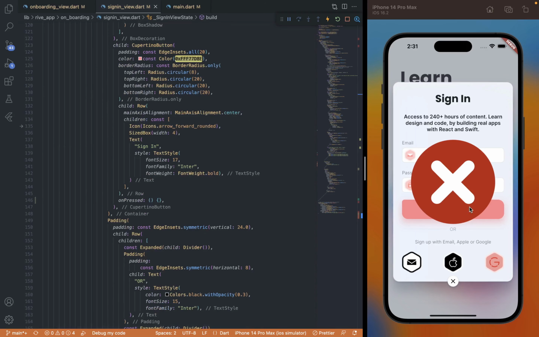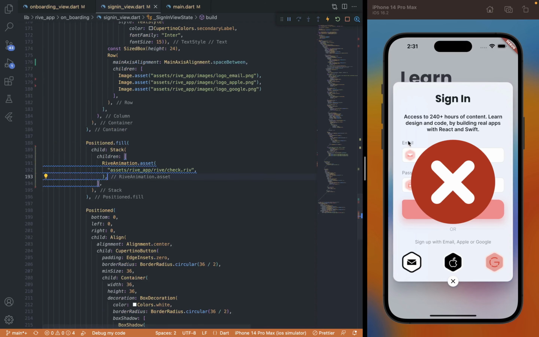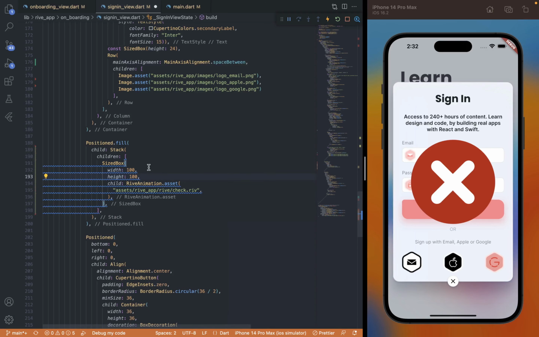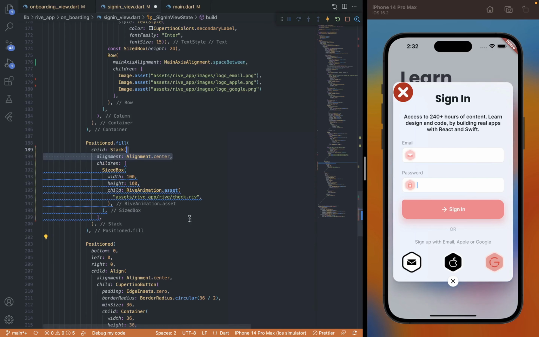Currently it is showing the error by default, so you can safely ignore that because later on we're going to control this manually based on the input that the user provides. Now currently the Rive asset is too big, so I'm going to provide a fixed width and height to the asset, and now it's much better. Currently the default alignment of this asset is the top left in the modal, so I'm going to pass an alignment property on the Stack widget with the value center. Now it is centered properly.